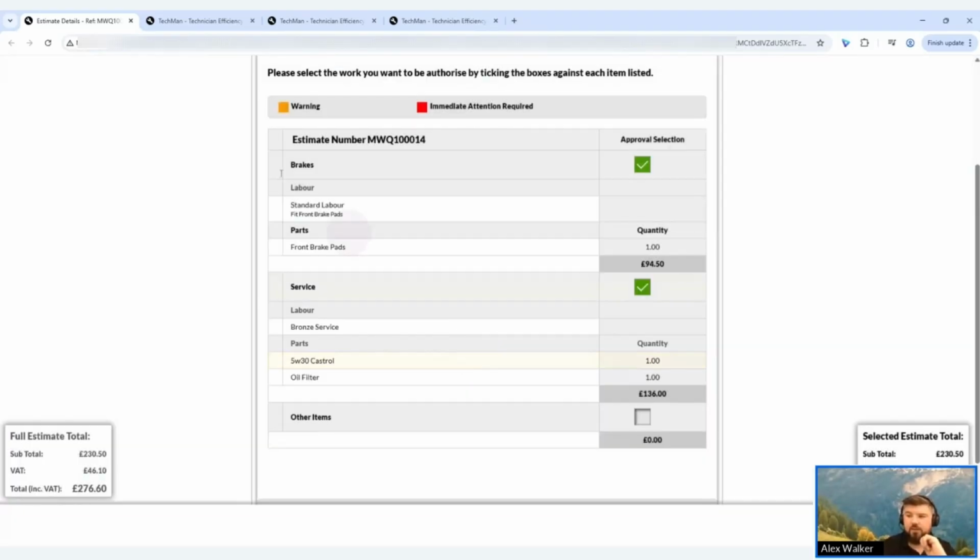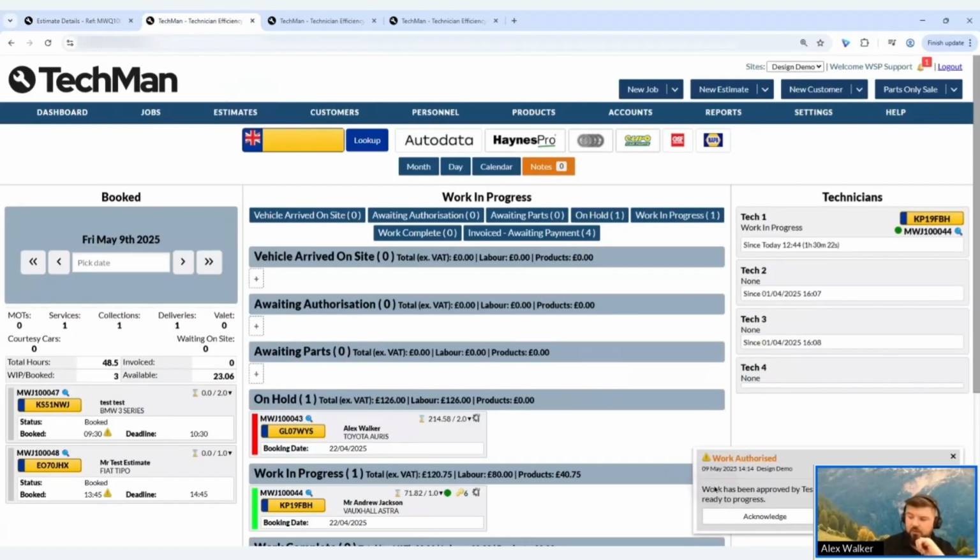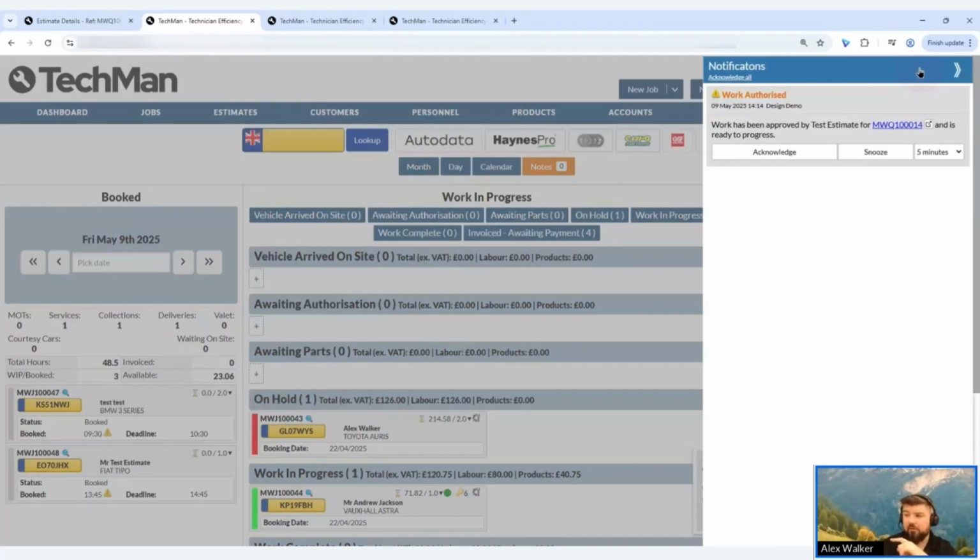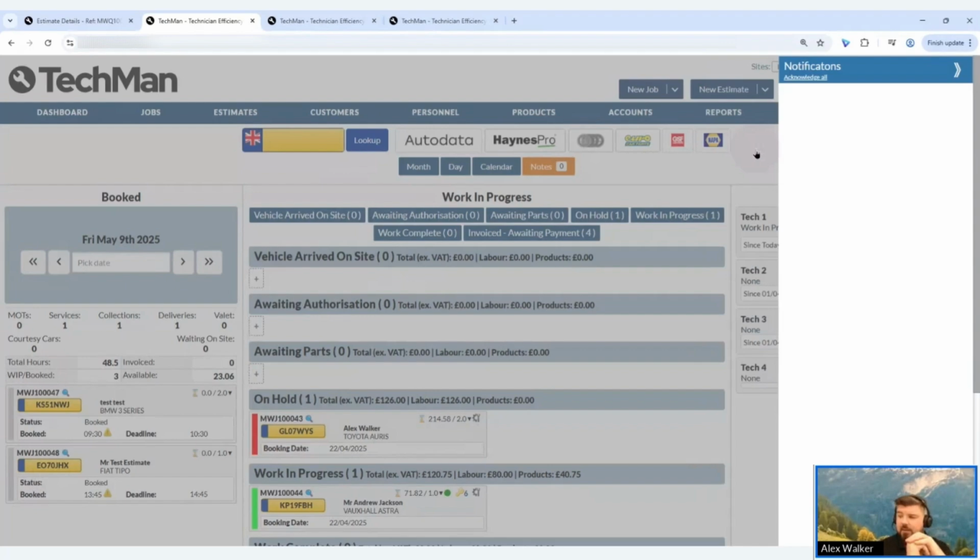So I'm going to close that, and now back on the TechMan system, you will actually get a notification, a pop-up in the bottom right-hand corner saying the estimate has been approved, work is ready to progress. And if you miss the notification, potentially because you're busy, in the top right-hand corner at the bell icon, you do have your previously missed notes that have not yet been acknowledged. So there it is, work authorized on May the 9th at exactly 14 minutes past 2. Work has been approved by test estimate for this and is ready to progress. So we're going to acknowledge that.